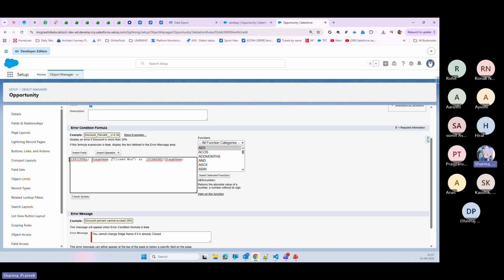if stage name equal to closed one, right? That is correct. If it is already closed one and is changed stage name, if we are changing the stage name, then it should not allow. Yeah, it is true. Function is true. I don't know why it is not running.